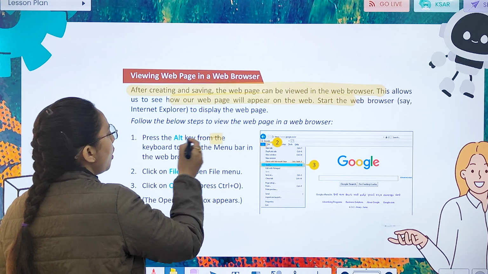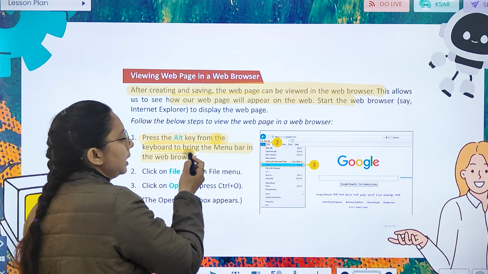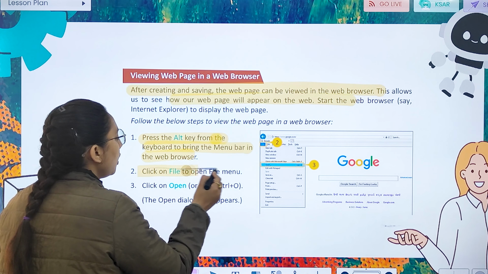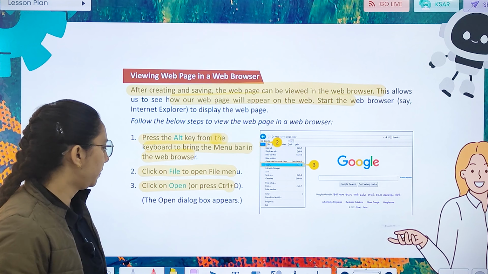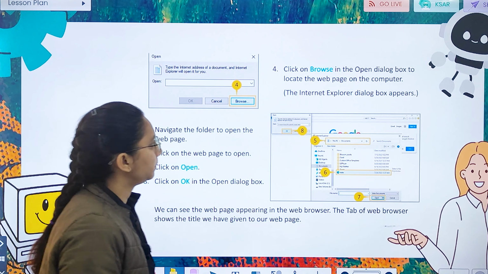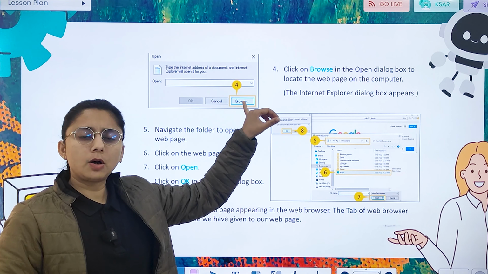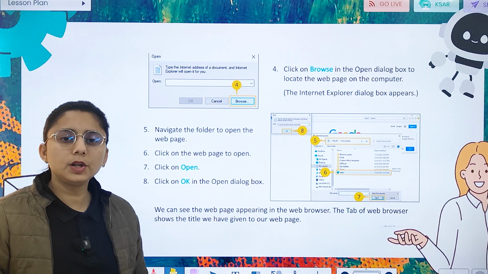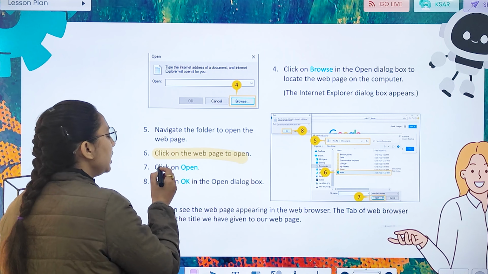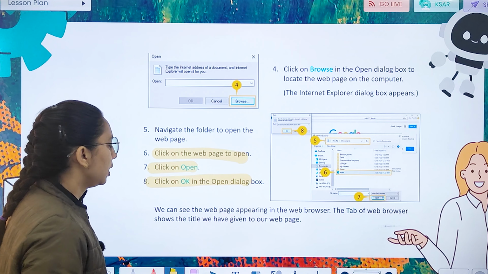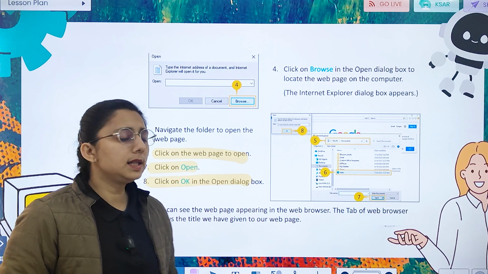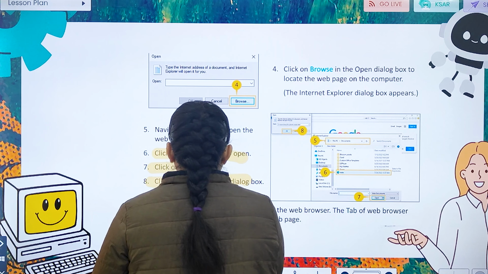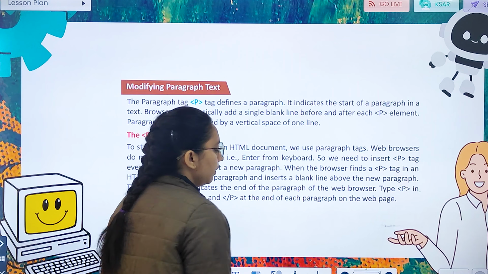Press the Alt key on the keyboard to bring up the menu bar, and you will see that this type of menu bar will appear. Click on File, then click on Open. The Open dialog box will appear. Now click on Browse to open a dialog box. Navigate to the folder where you have kept it. Select the web page to open, and click OK in the Open dialog box. We can see the web page appearing in the web browser, and the tab of the web browser shows the title we have given to our web page.